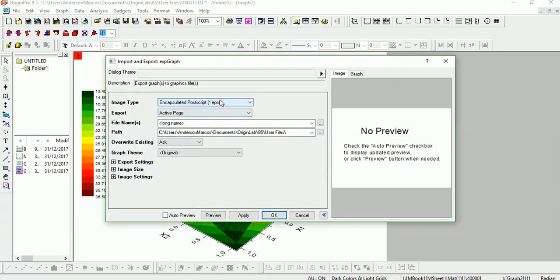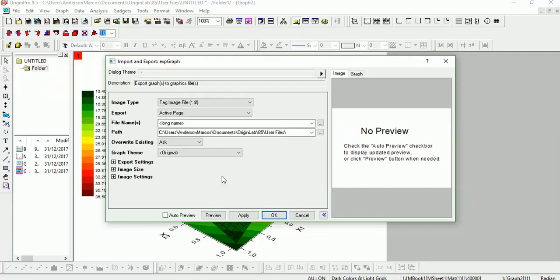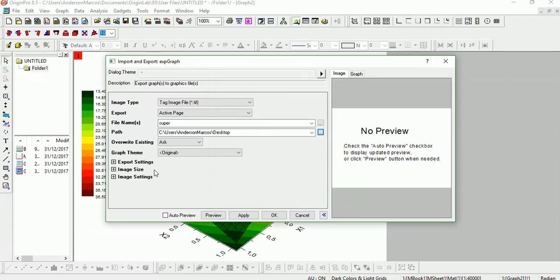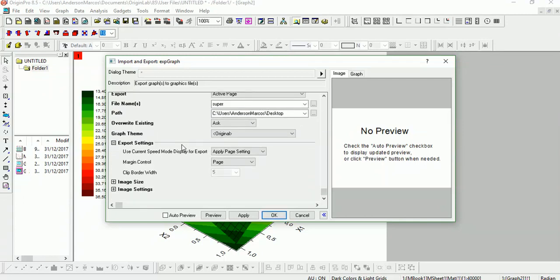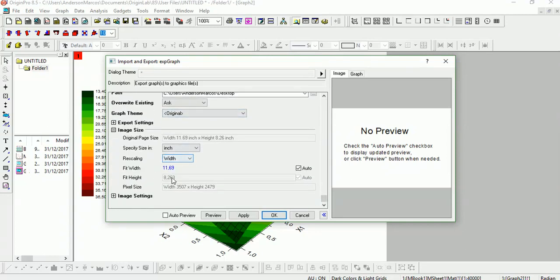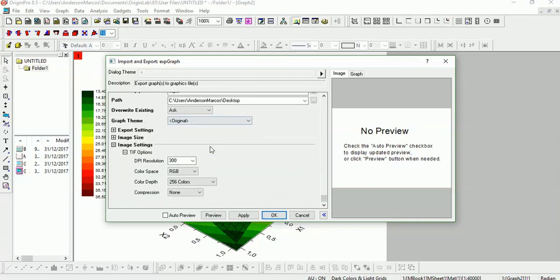You can choose several image types, and change some properties as you wish. And the main Origin advantage, the DPI resolution, which will result in high-quality graphs.